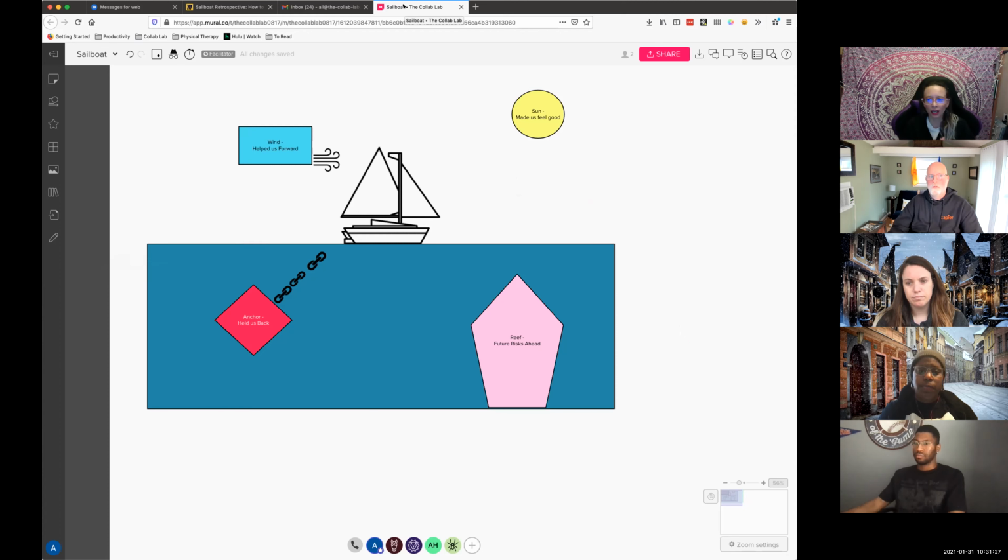So we're going to add our sticky notes, and then we're going to group them by topic and vote on what we think is most important for our next sprint. Sound good? Sound right? Cool. Sounds cool. Yeah, that's cool.